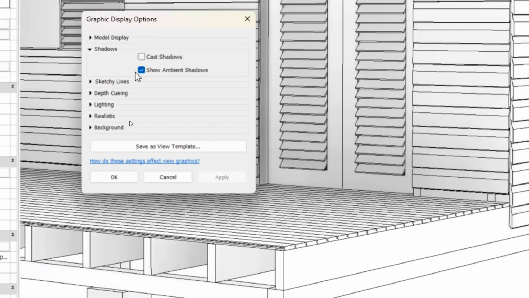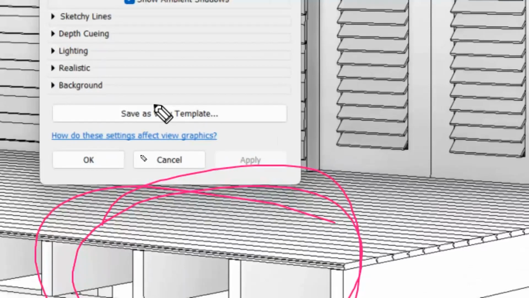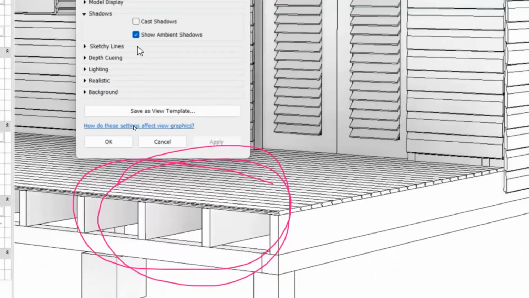Shadows, ambient shadows off, apply. Ambient shadows on, apply. Take a look down this section here. So keep your eyes in this section right here again. So here we go again. Ambient shadow off, apply. Ambient shadows on, and apply. So do you guys see that change?